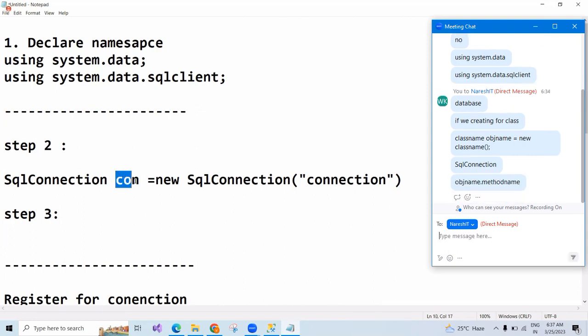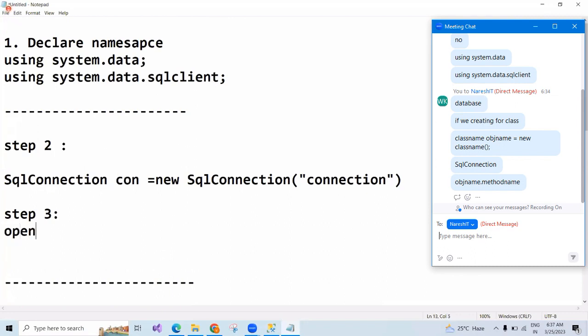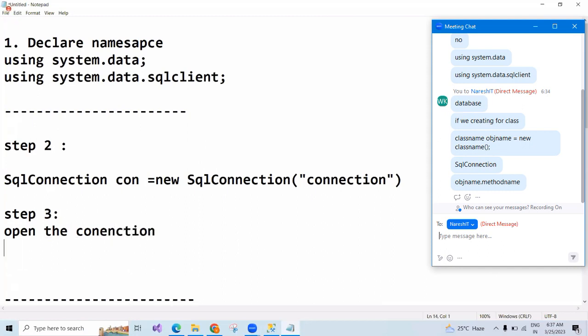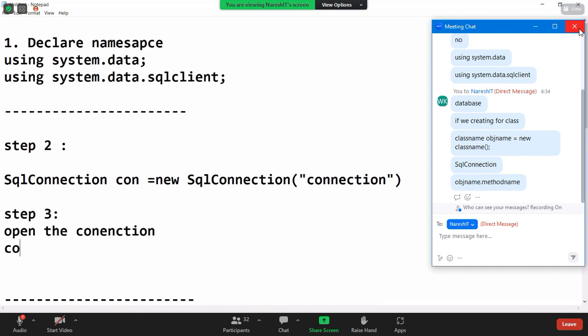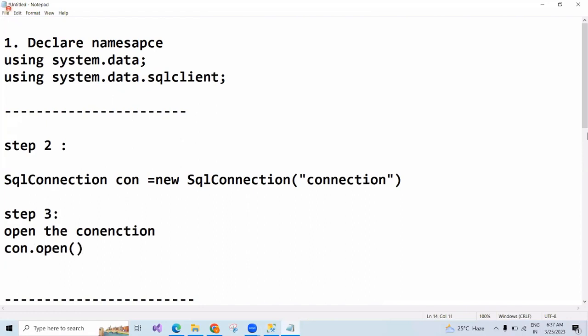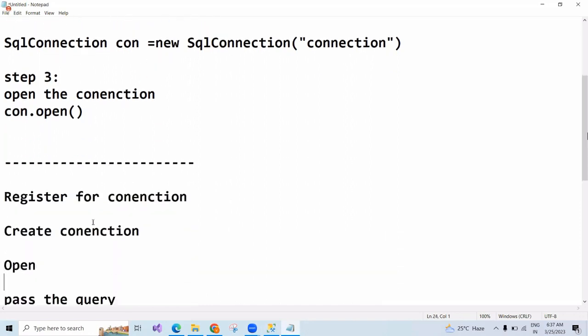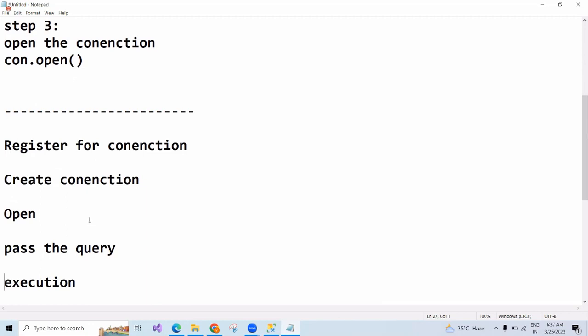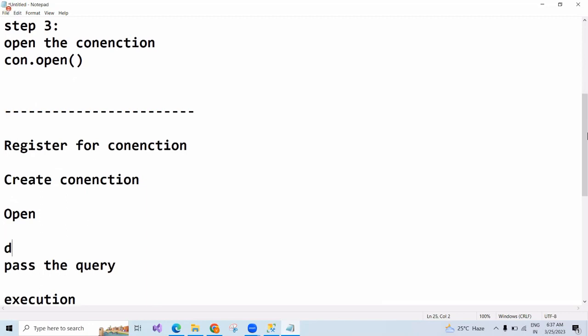So what is the object name here? Con. So open the connection. So the syntax for that is what? Object name dot method name. What is the method name? Open. That is done. Now the most important part of this one is dialing that number. So up to here we are done. So we need to dial the number here.